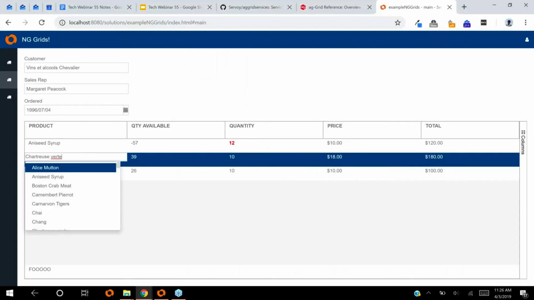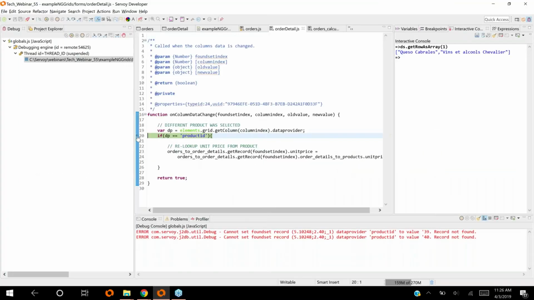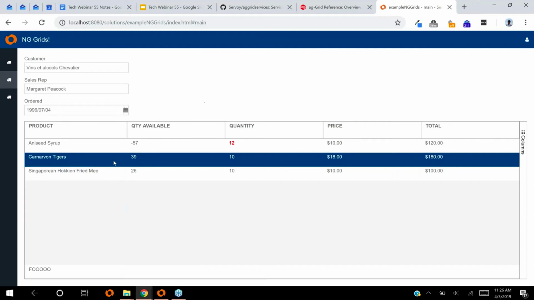Now it should be working. Let's try this again. Oh, I want to turn this off now. Thank you all for patiently following as I debug my example. All right.